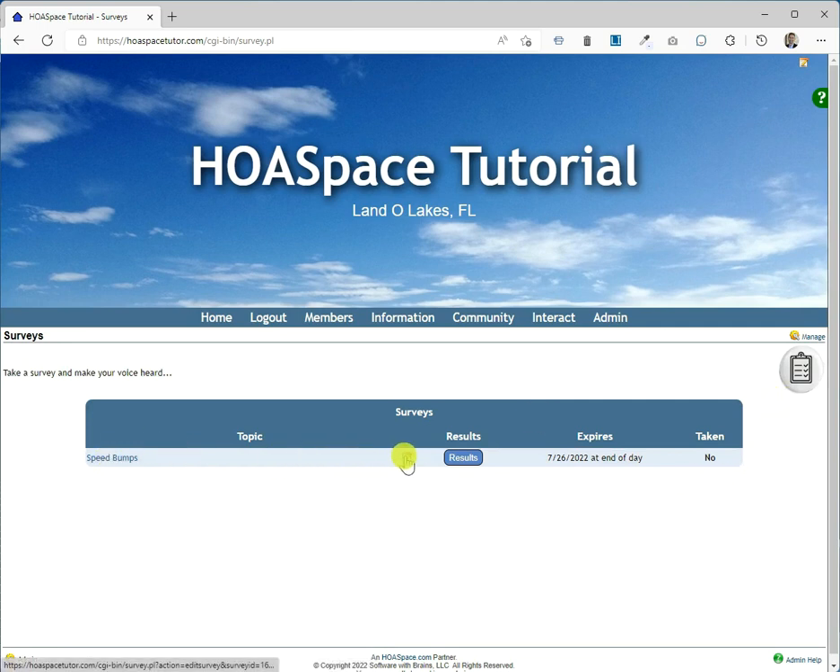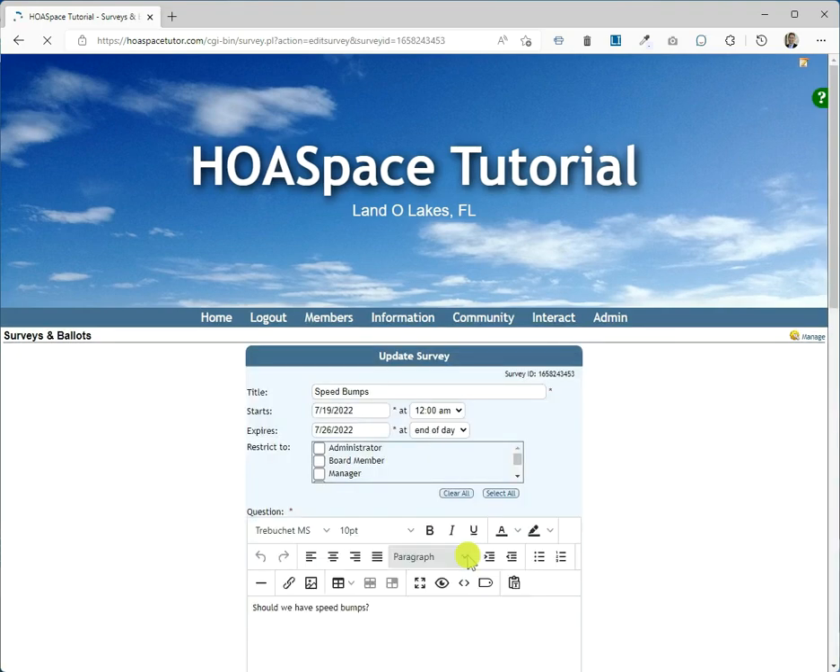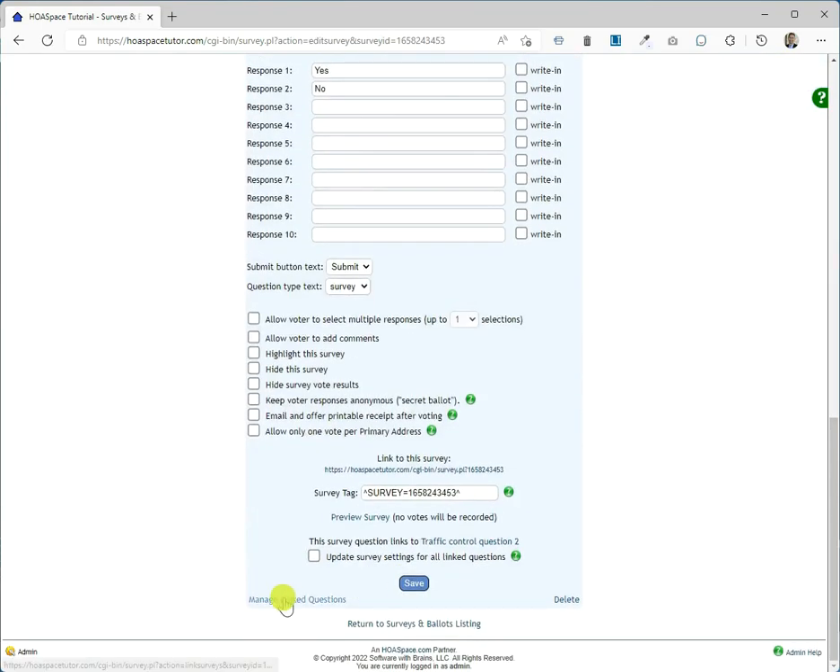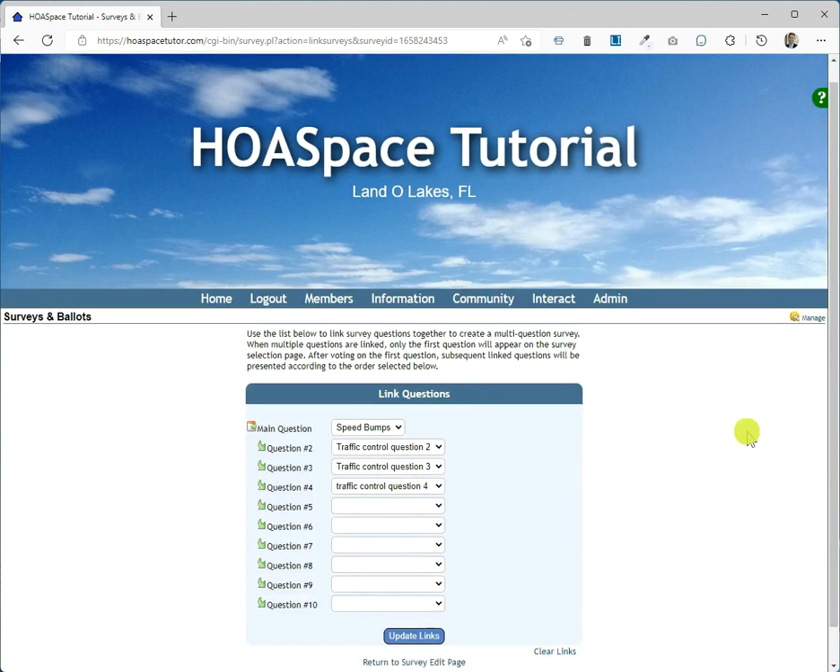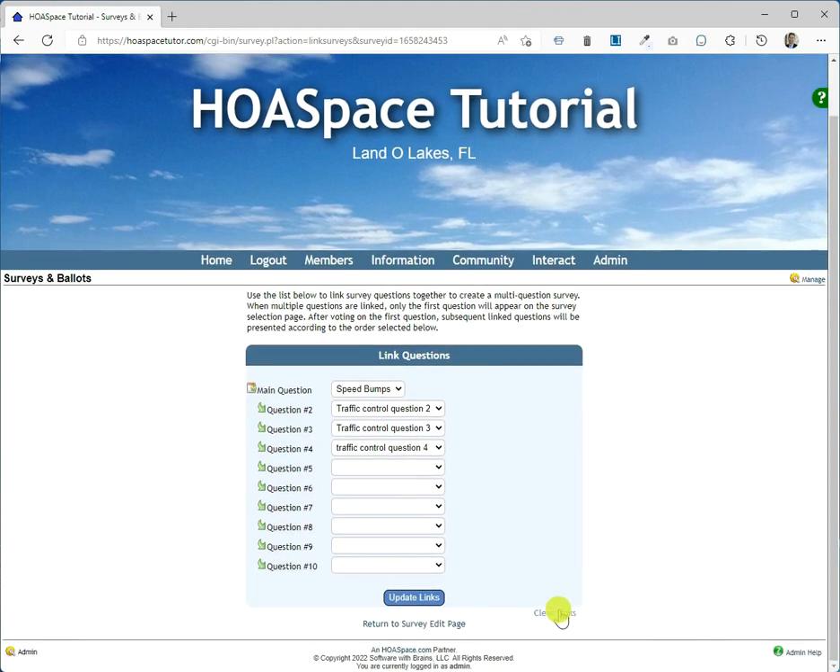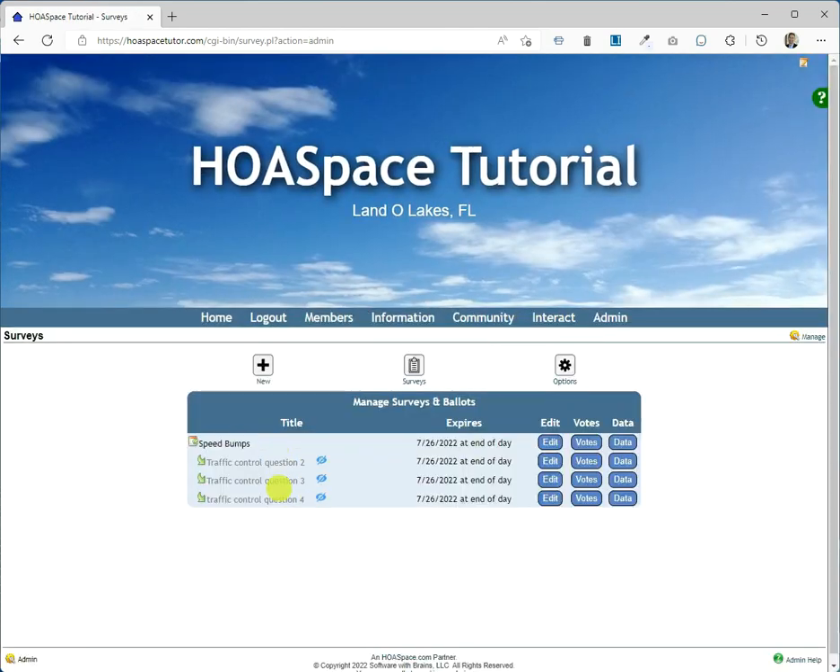So, and I can go back in here to edit it. So when I go back in here and I go into the Manage Linked Questions, we can see them here. And if you need to clear the links and start over, you can click this button. But now when I go back to the admin page, I can see them. And again, I can view the votes or the data, the CSV file for each question individually here. These reports do not show all of them together as one. It's individual. Each of these will show the individual votes for this question.